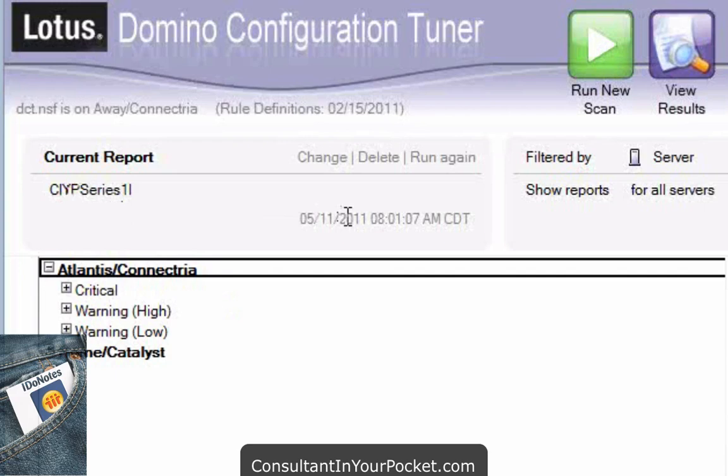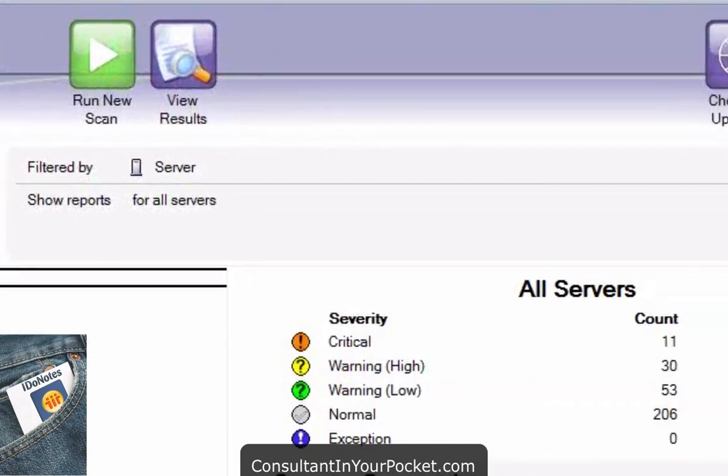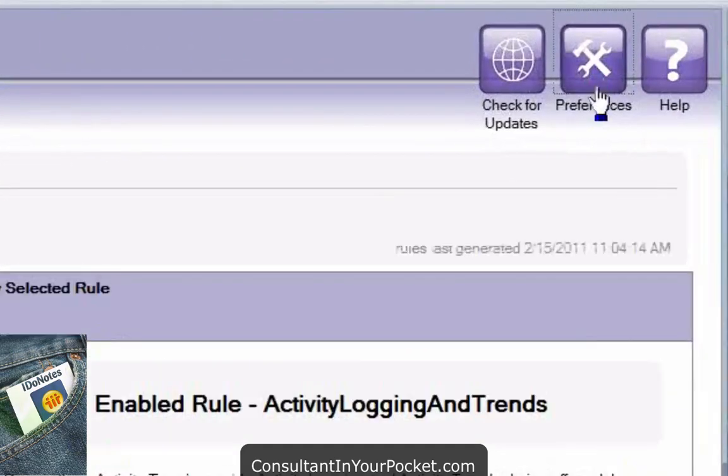This is the easy part. All they did was run a new scan. I'm going to show you how it works and everything that gets done. I'm going to show you the step through. So let's talk about the preferences first of all.